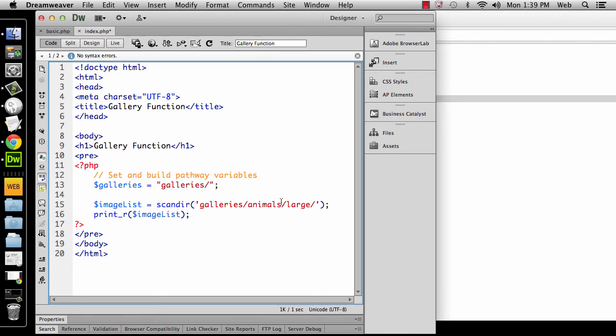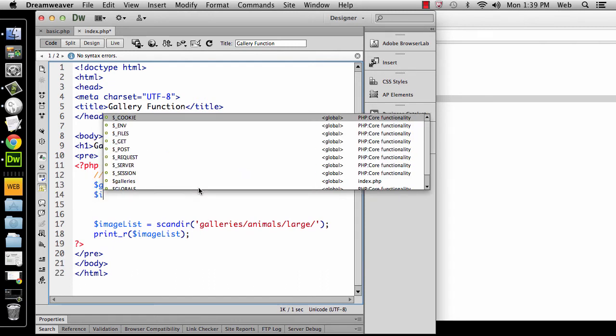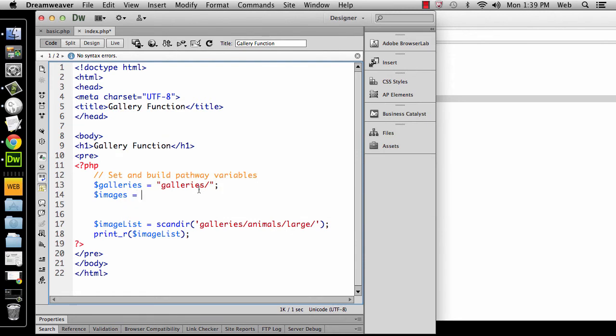Then for right now, we'll talk later about how we're going to deal with changing this animals part so it's more dynamic. But for right now, I'm going to make something called images, and for now, let's just make it a static pathway to animals. Something else that we're going to need is a designation as to which place we're going to fork. Are we going to fork into the large folder or into the thumbs folder? So let's make paths for both of those.